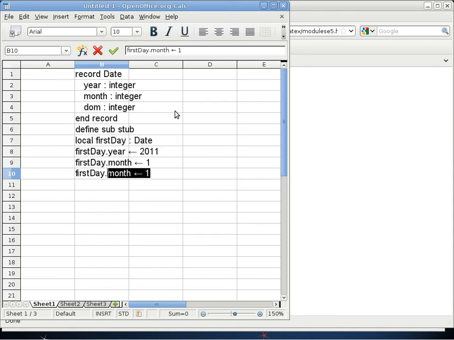And then first day.day, or day of month, is going to be, what is the first day of class for this semester? Is it the 18th? We'll just put the 18th here. And this is how we initialize a local variable, first day, that is of the type date.